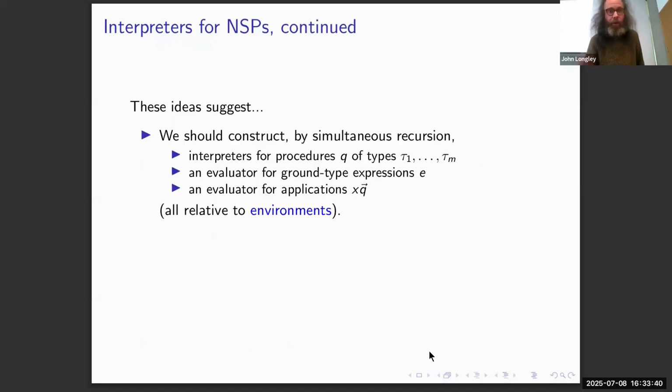Okay, so these ideas suggest we've got these two issues. We've got finitely many procedure types that we want to cater for. So we should try and construct, by simultaneous recursion, interpreters for procedures of each of these types. And these will be for procedures, but let's do that in conjunction with an evaluator for ground type expressions, and expressions within them can contain applications.